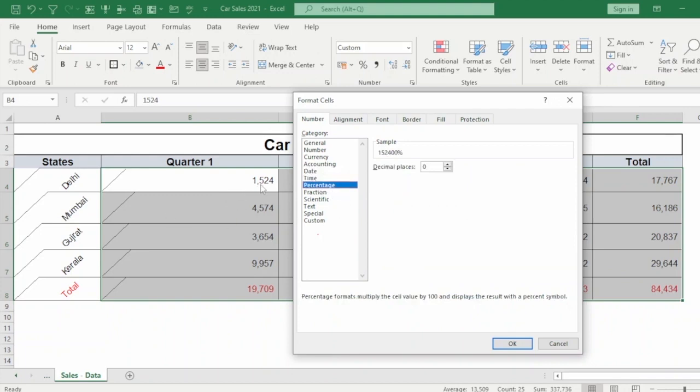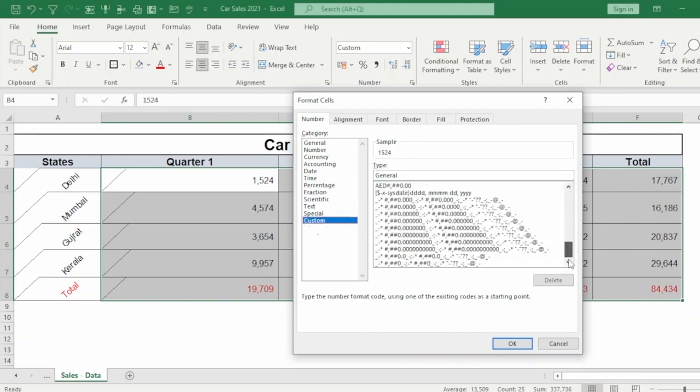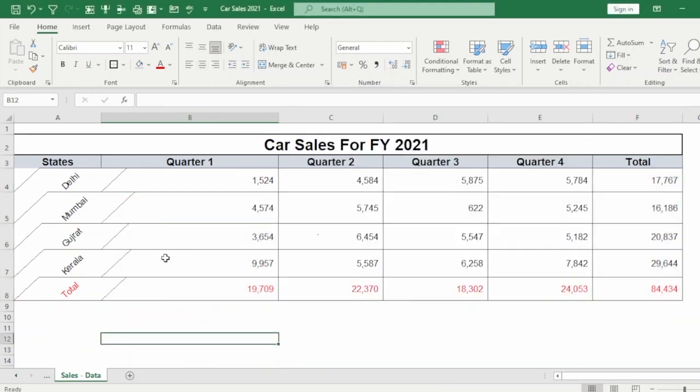Right now it's 1524, so percentage means into 100, so it has multiplied it with 100, so we don't want to do that. Then we have fraction. Custom is more frequently used when you try to change the format. Now suppose you can change it to month and date, so it's more like custom. If you want, you can type your own custom format, and if it is acceptable, then it will take that as well.